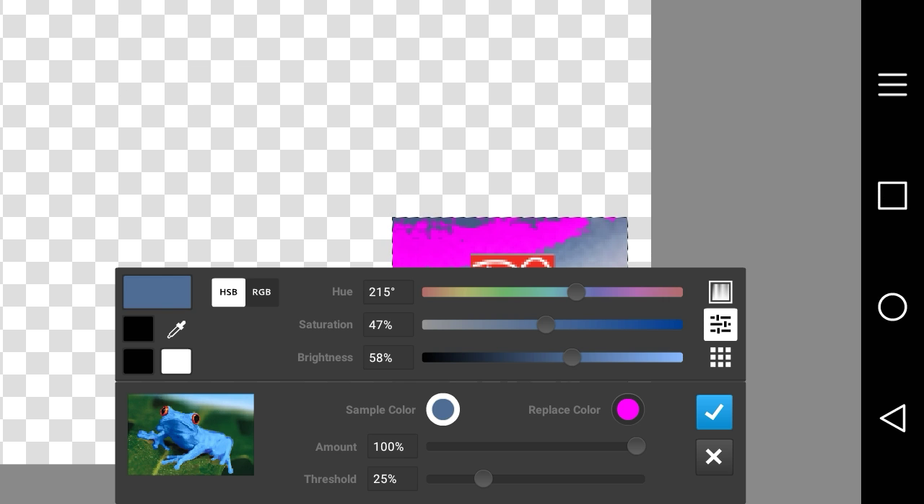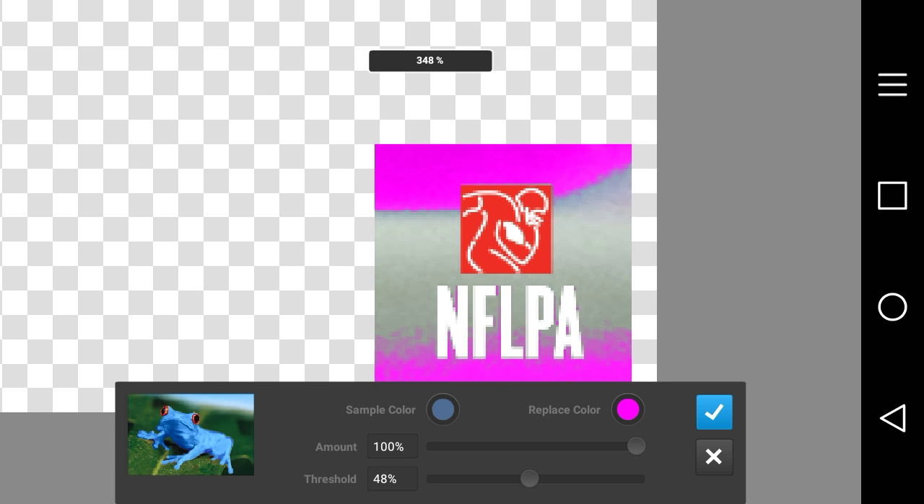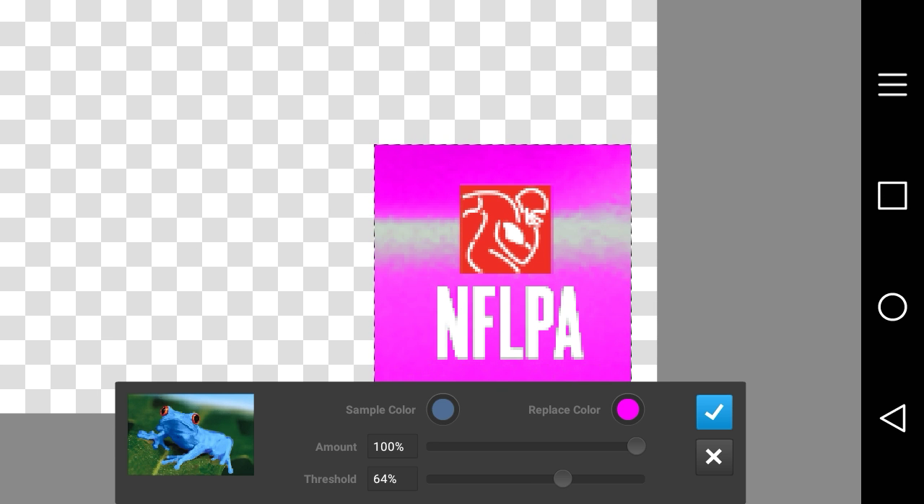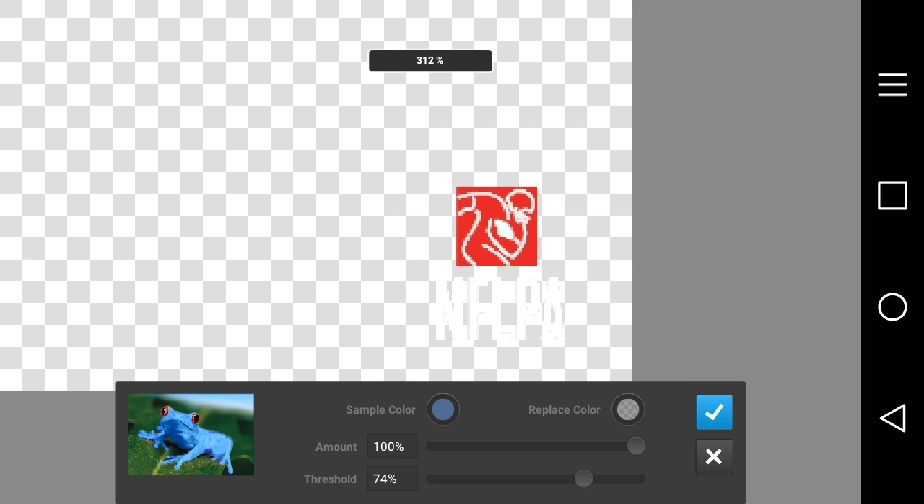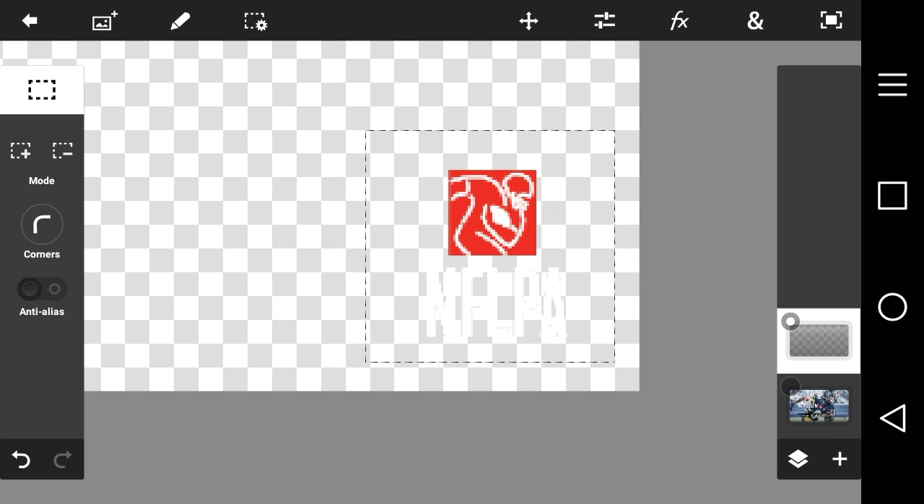to the color you want to get rid of, and now we're gonna increase the threshold. Now what this means is it's just gonna take more color, so it's just pretty much saying anything that's even close to that blue color, it's gonna select. So now that we have all that blue pretty much gone, we're gonna say replace color, and instead of pink, see this bar right here that says opacity, just drag this all the way down to 0%, and now we just have a nice see-through NFL Players Association logo.